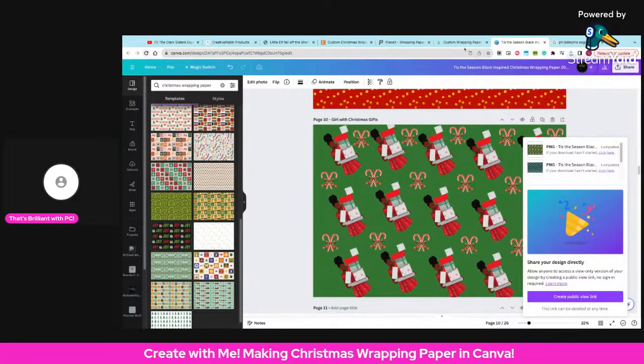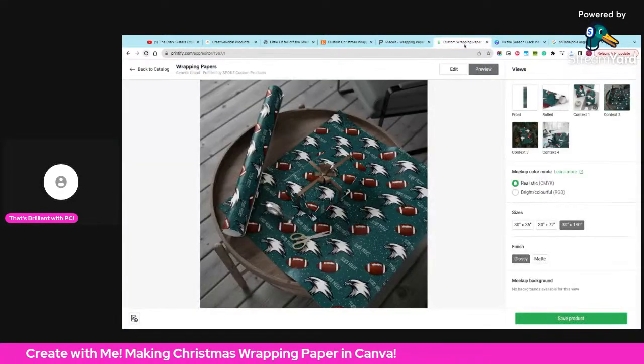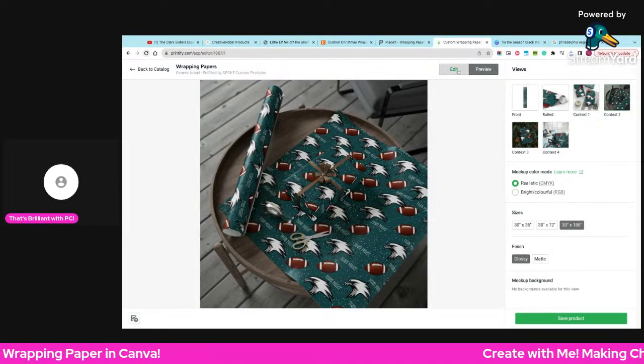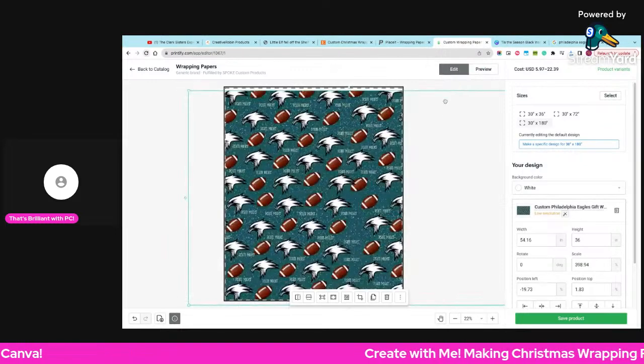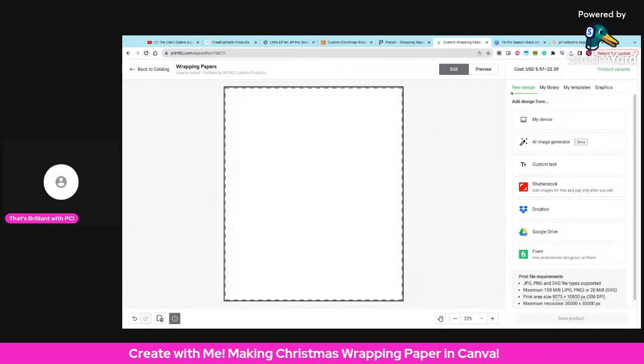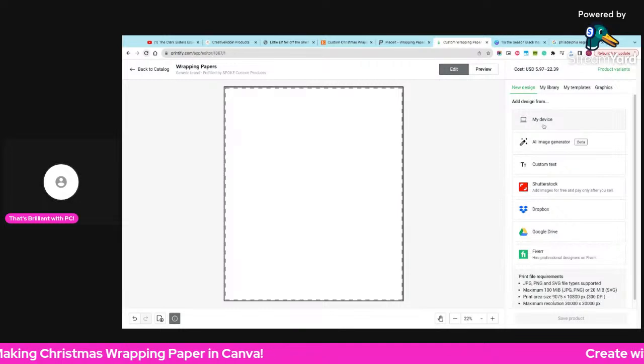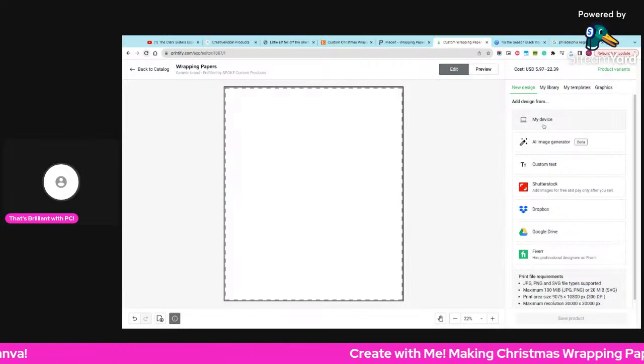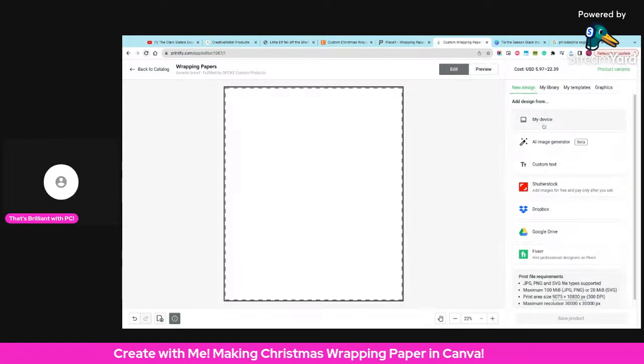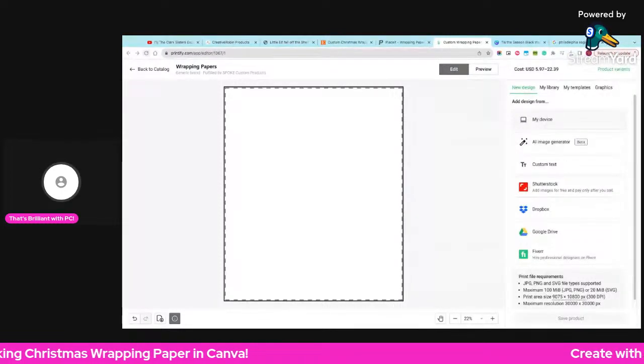So what I'm going to do is, it has downloaded, and I am going to hit edit. And then I'm going to delete this wallpaper since I know that that works. But I'm going to hit my device and upload this new one. I can't wait to upload the Dallas Cowboys one. Cowboys. I don't know why I'm not saying it right. But I'm waiting for this to load.